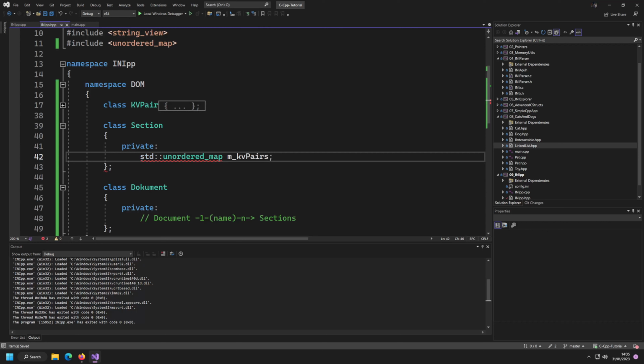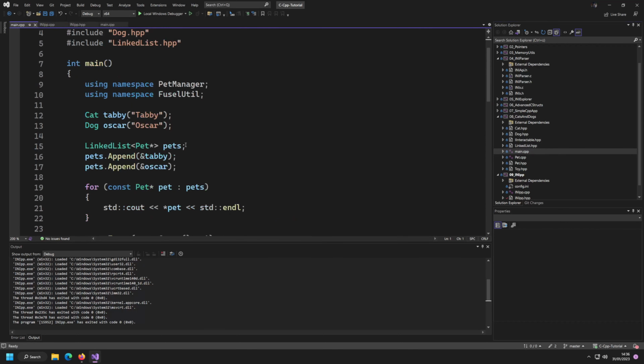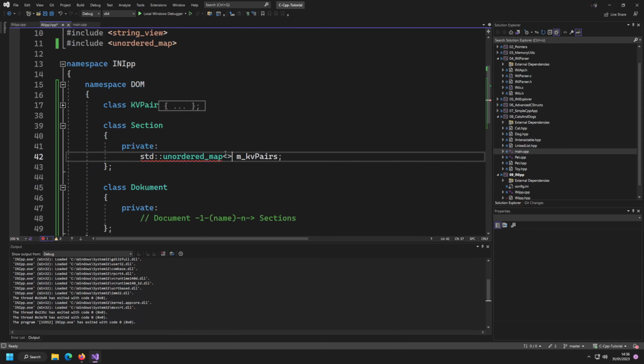Now you can see that we are actually not able to create an instance of an unordered map. If we hover over it, it says argument list for class template std unordered map is missing. So similar to what we have done on the linked list, we need template arguments. On the linked list, we basically used the argument for what we want to put into the linked list. And it's actually the same on the standard library. You always tell it what to put into that.